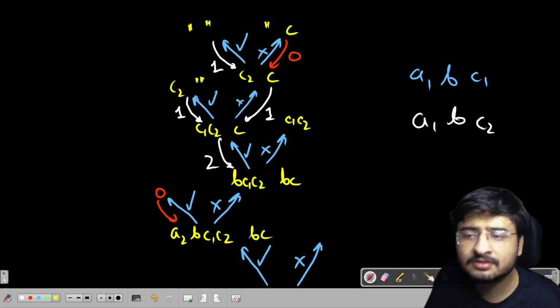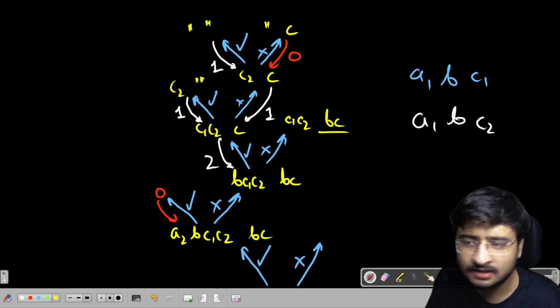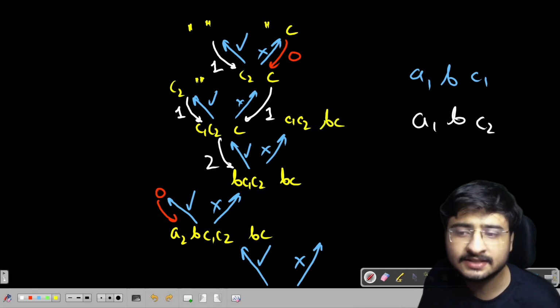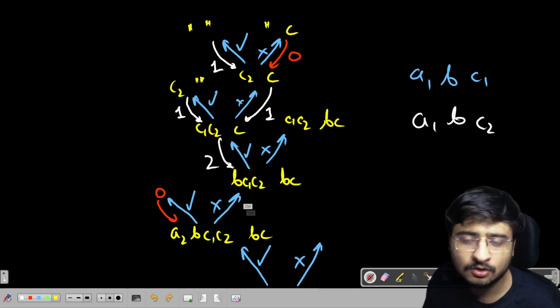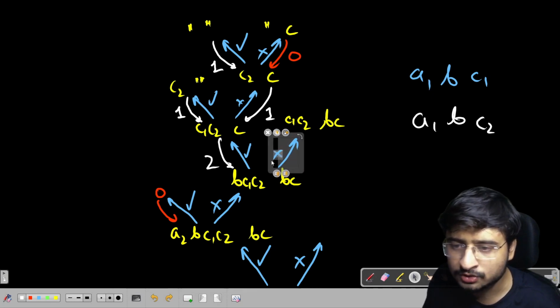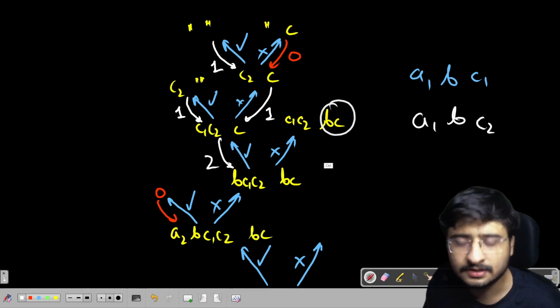C1 and C2 are left, and BC, you can say BC is the remaining string. Definitely B is still there in the string T, because I didn't match anything. I was not picking, you can say, the first character of S. So great, no issues. C1 and C2, let us look at this more closely. C1 and C2 and BC is there. Great.